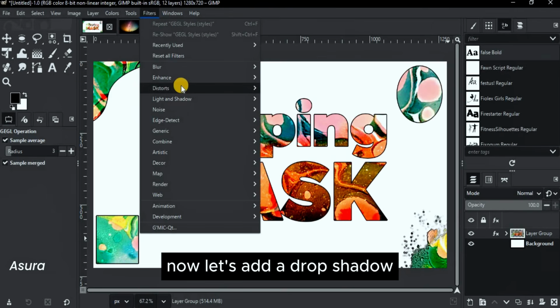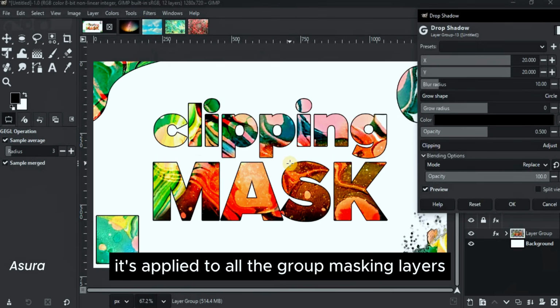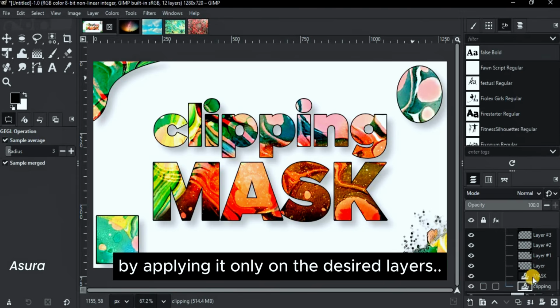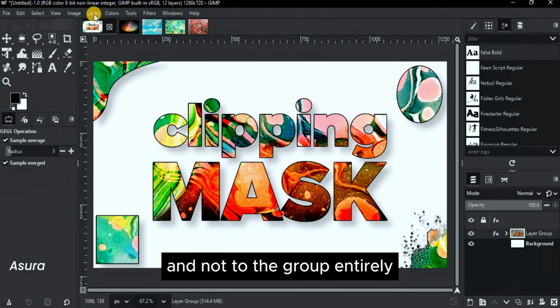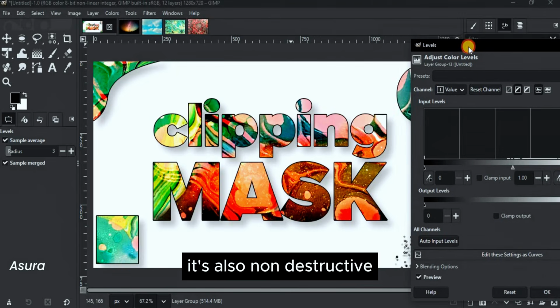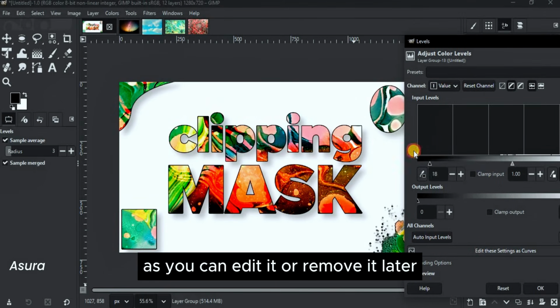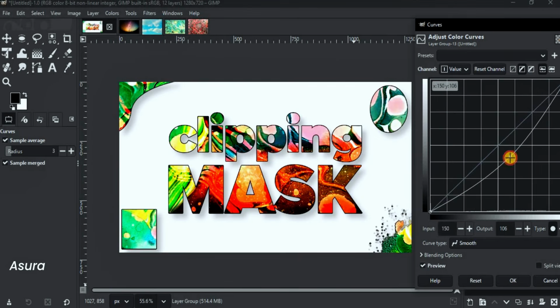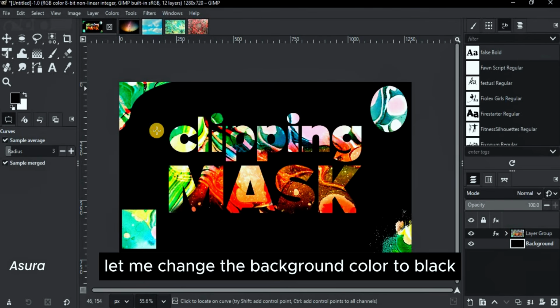Now let's add a drop shadow. It's applied to all the group masking layers. You can apply it to the individual elements separately by applying it only on the desired layers and not to the group entirely. Let's adjust the colors as well. It's also non-destructive, as you can edit it or remove it later by pressing the FX icon. Let me change the background color to black.